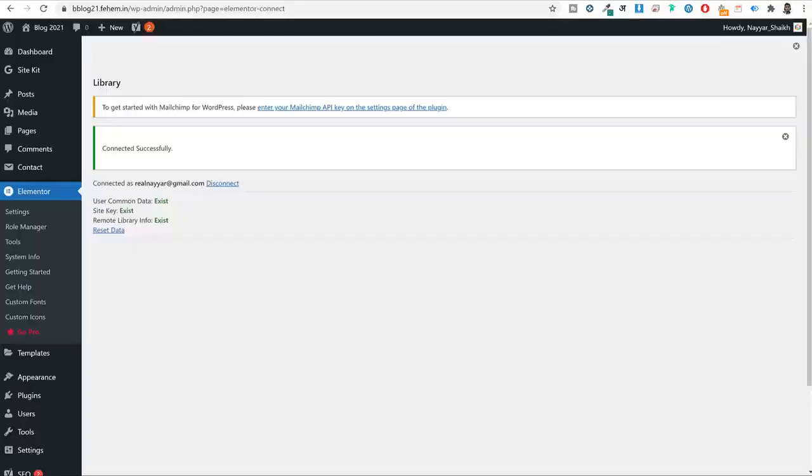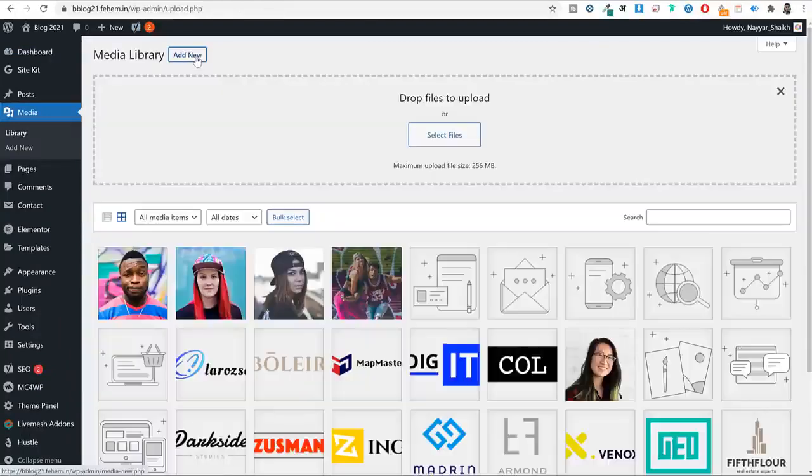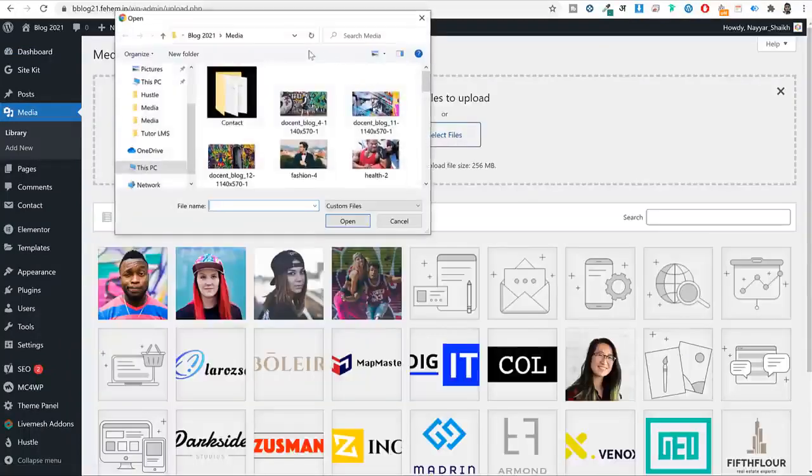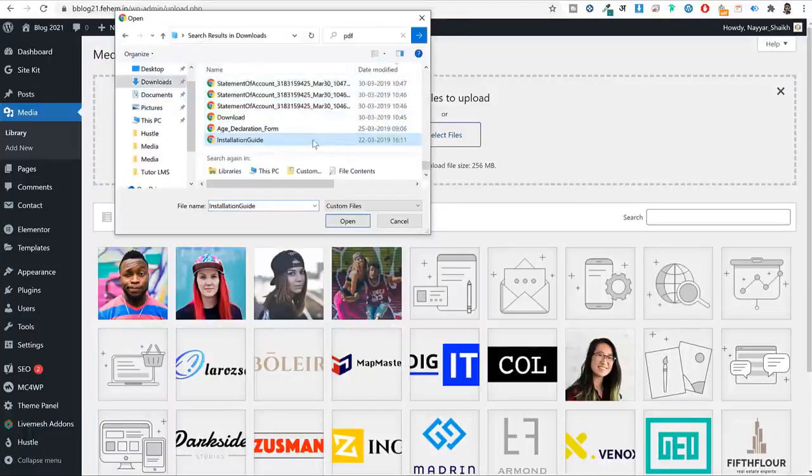So let me show you how you can add this link. Go to media, you can upload your PDF over here. So click on upload file, select that PDF. I don't think I have any PDF files. Let me see. Okay, I do have some PDF files. I'll select this one. This is an installation guide for something, I don't know. I'll select this file and click on open.